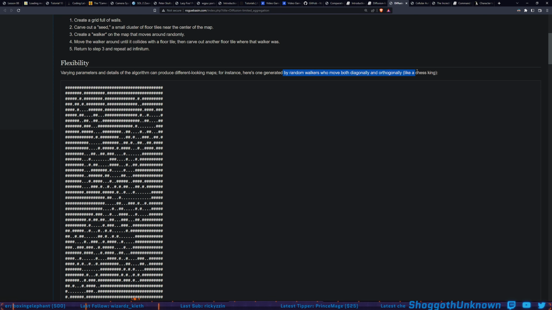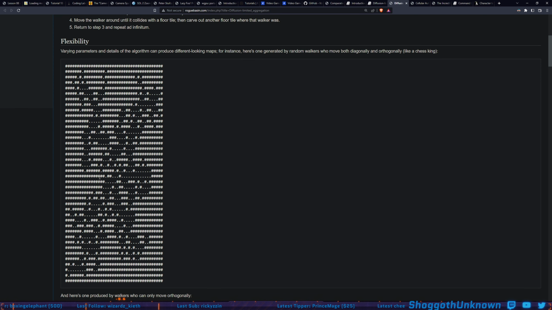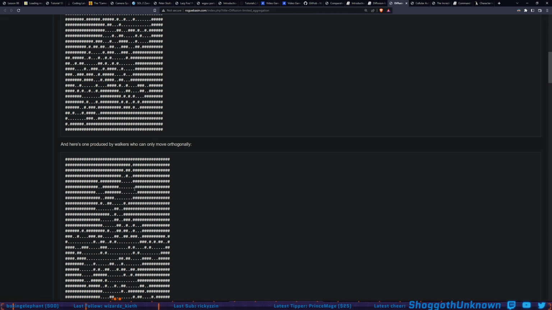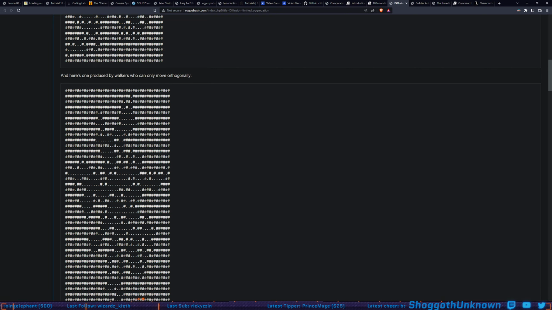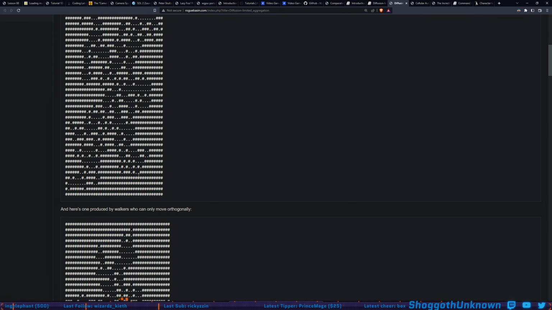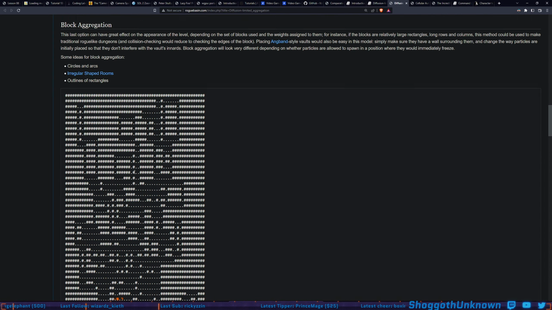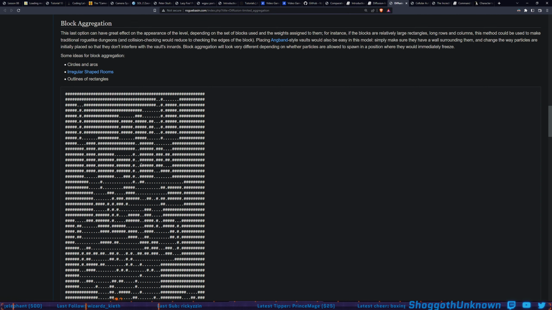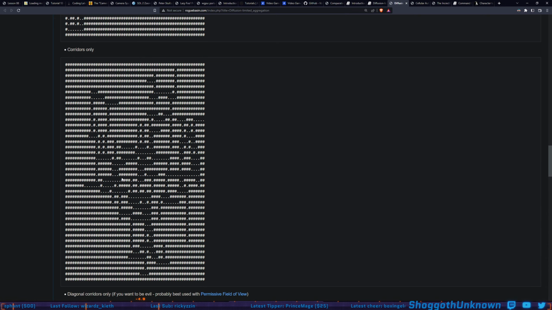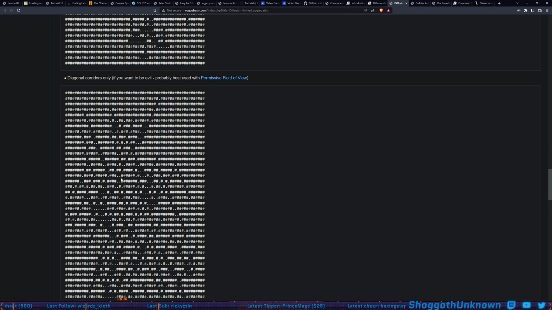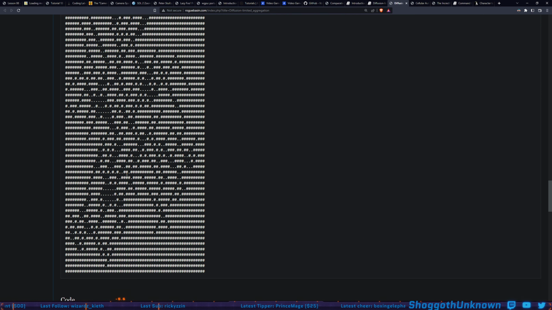Random walkers move diagonally and orthogonally. We get something like this. Here's one produced by walkers who can only move orthogonally. I do like this one with the diagonal movements. Block aggregation. Interesting, okay. Corridors only. Diagonal corridors only if you want to be evil. Probably best used with permissive field of view.